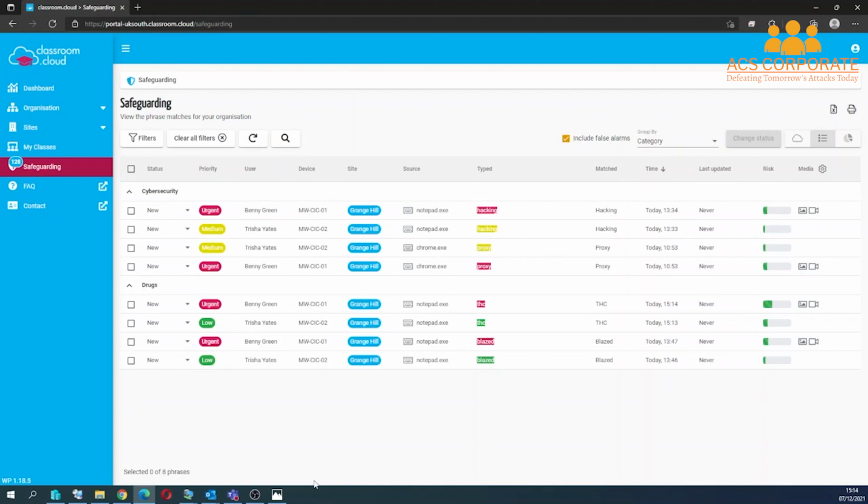Now, you can obviously apply different settings, so you can do things like turn off the safeguarding resources, or maybe not detect phrases that are in the titles of web pages or being copied. So there's lots of different ways you can apply this, but that's just a quick overview so you get an idea of how safeguarding groups work within Classroom.Cloud.